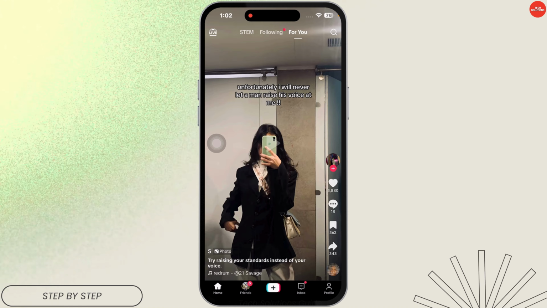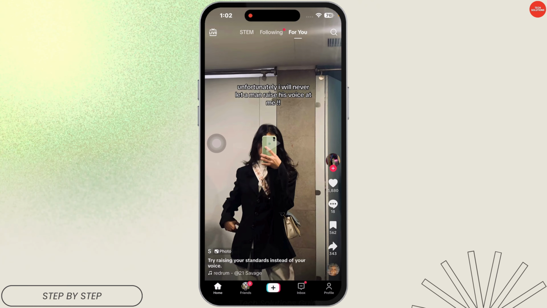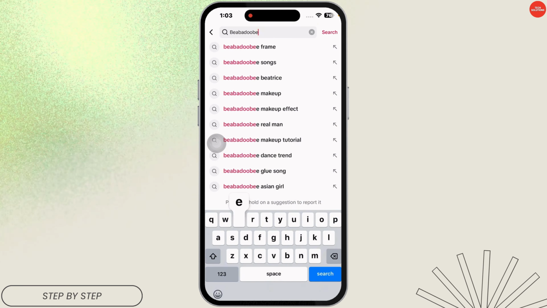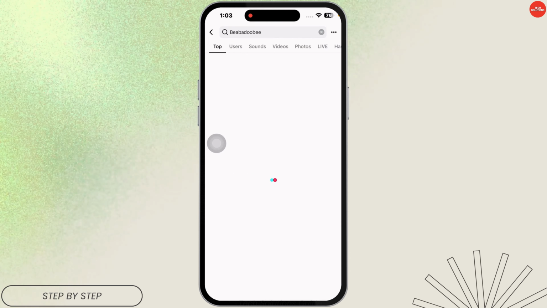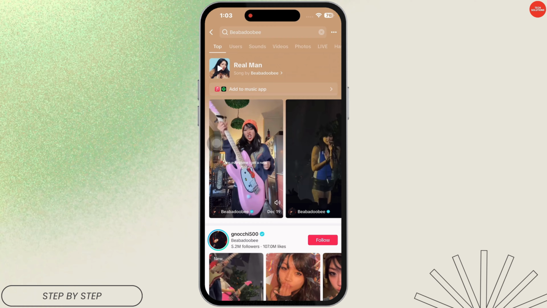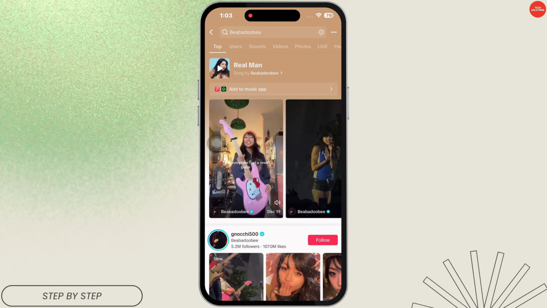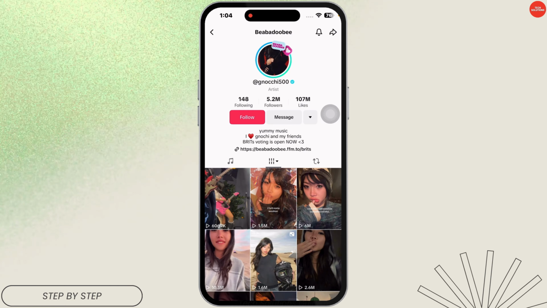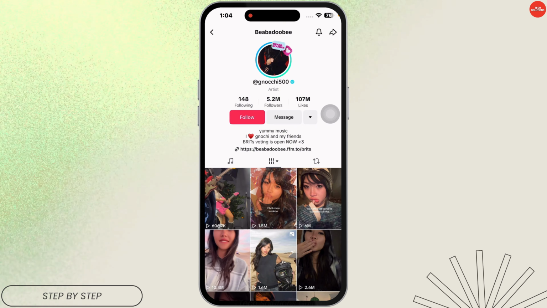Now at the top right, you're gonna find the magnifying glass icon. Click on that. At the very top, you're gonna see the search box. Over there, type in Beabadoobee and then search for it. Now navigate to this one, profile, Beabadoobee, as this profile already has the Beabadoobee frame.